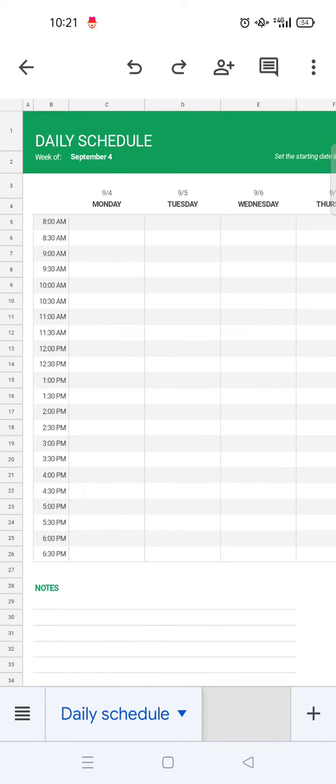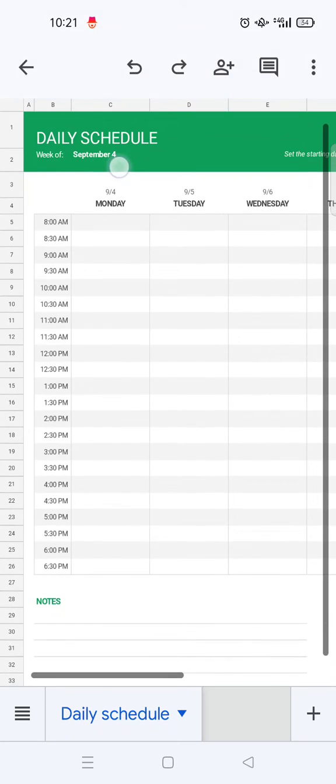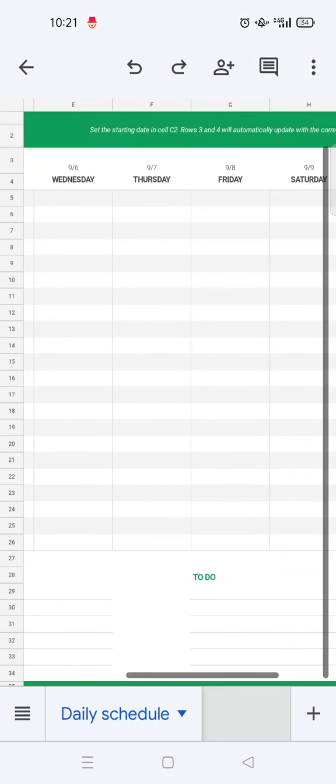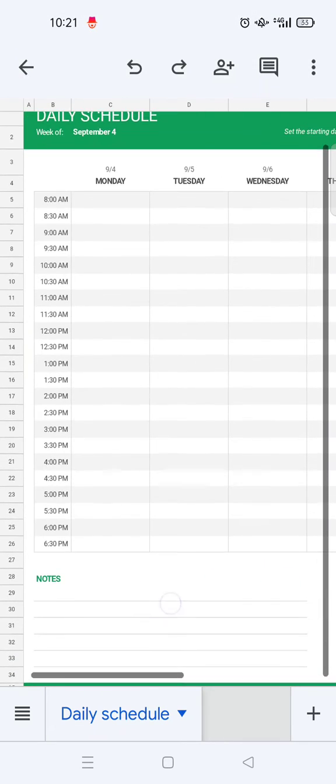Okay, so here is the daily schedule file or template, and you can just make some adjustments, like you can change the month, the hour, and also the days, and you can also add some to-do list here and notes.